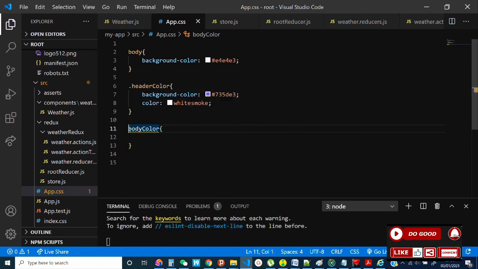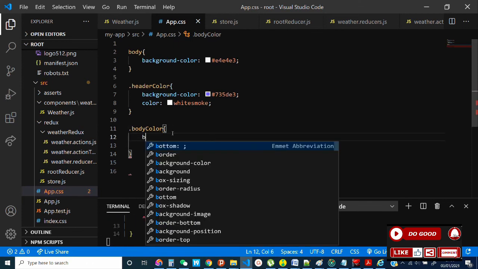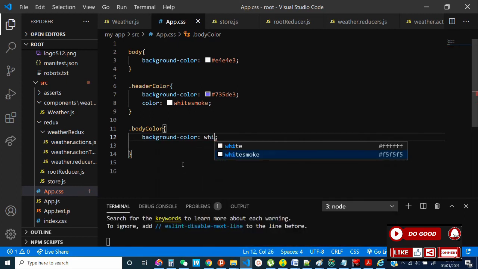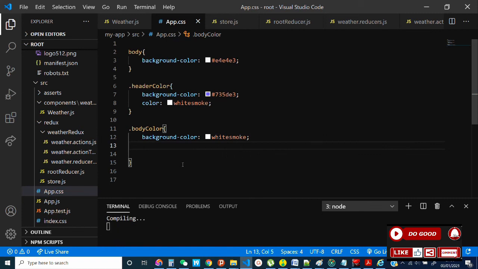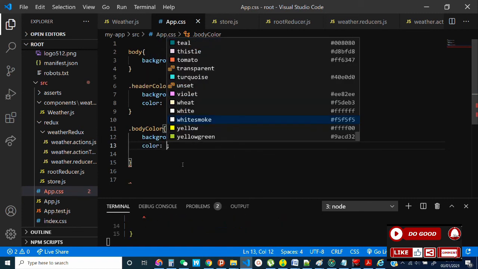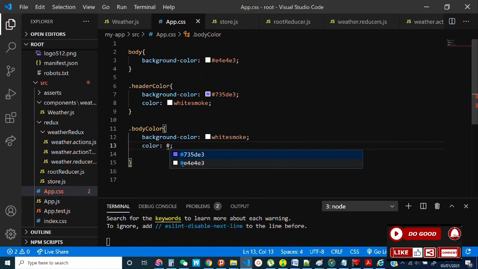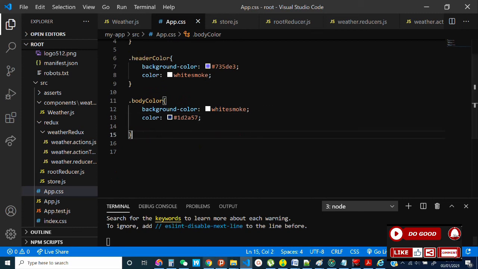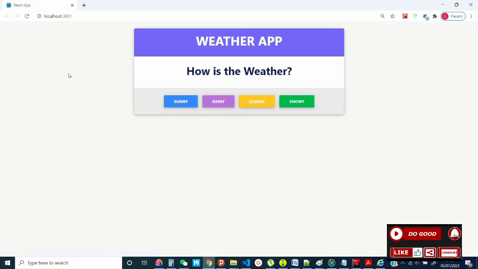But don't forget the period. So that we say background color white smoke. Then color, we give it #1D2A57. Great. Now let's go to the browser to see how it's doing. Great. Application looks beautiful. So that is that for this video.